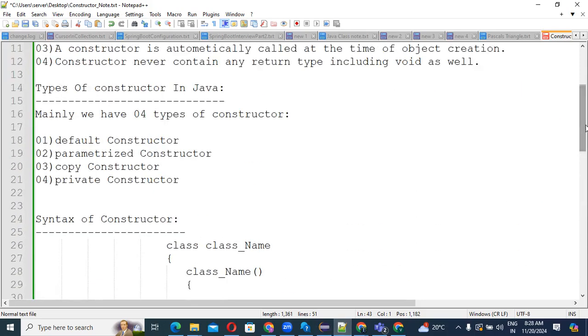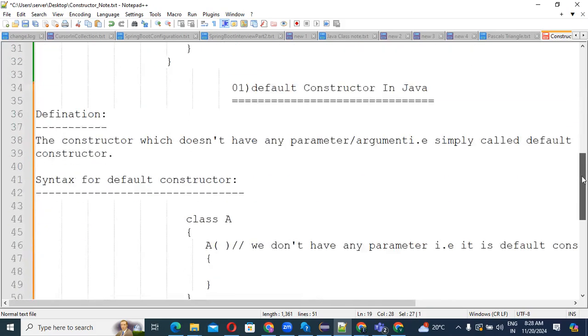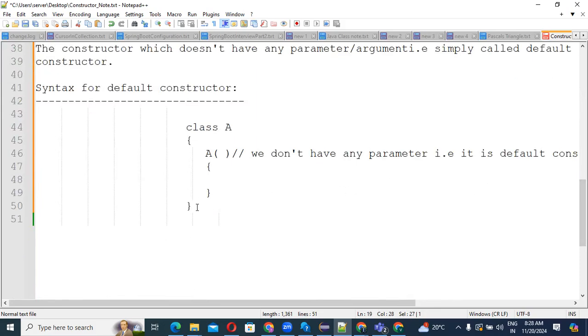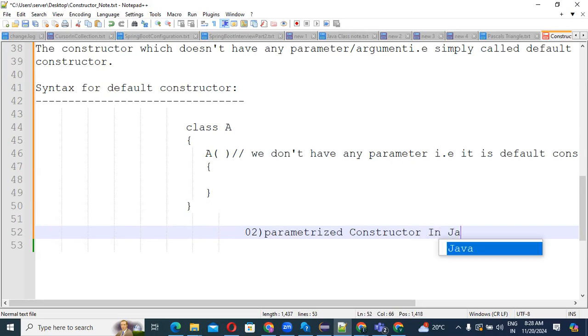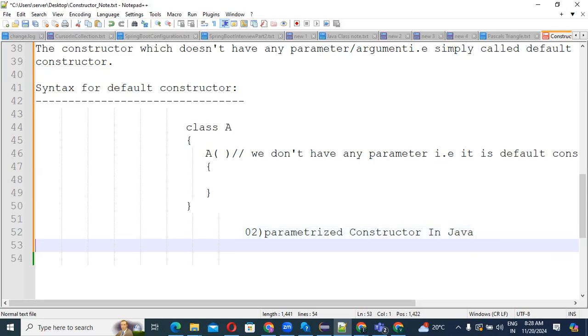Parameterized constructor, right? That is the second topic. What is a parameterized constructor, and how does it behave in our code? That is what I'm going to explain now, so concentrate here. The parameterized constructor in Java is very important, and we use it frequently in our applications.